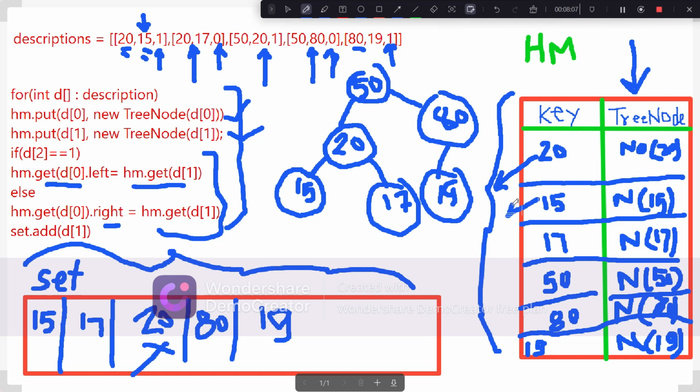Now come to 15. So is 15 there? Yes, 15 is also there in the child set. So 15 is also not the parent. Come to 17. 17 is also there. So it is not the parent. 50. So 50 is not there, right? Everything else is there. 80 is also there. 90 is also there. So only 50 is the value which doesn't exist here. That means 50 is not a child. That means 50 must be a parent.